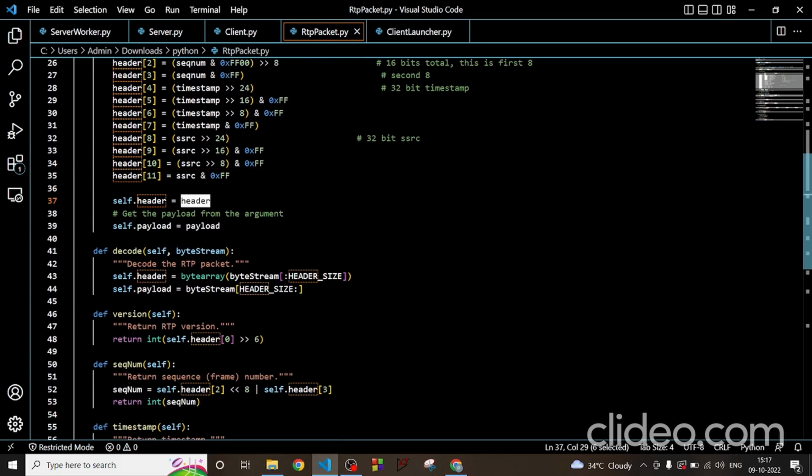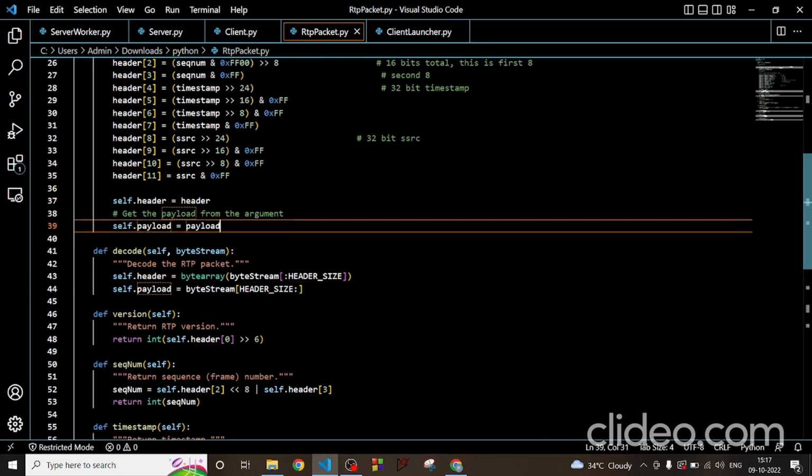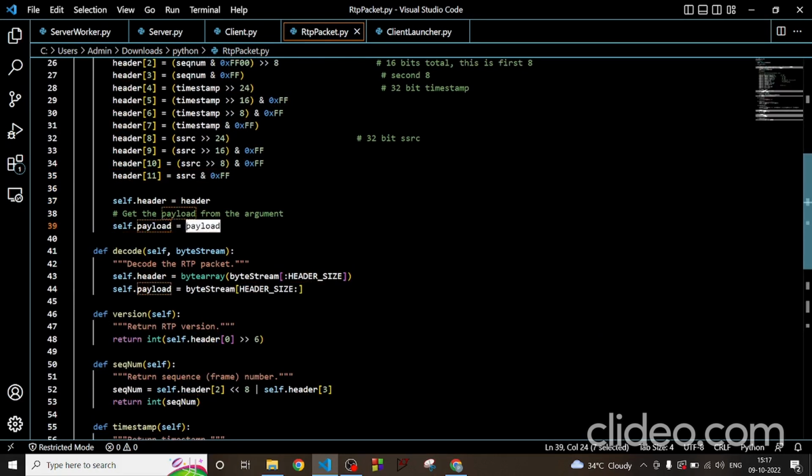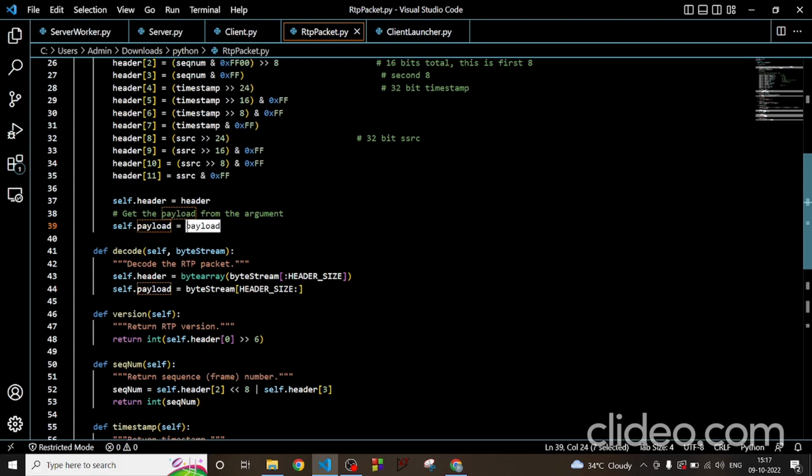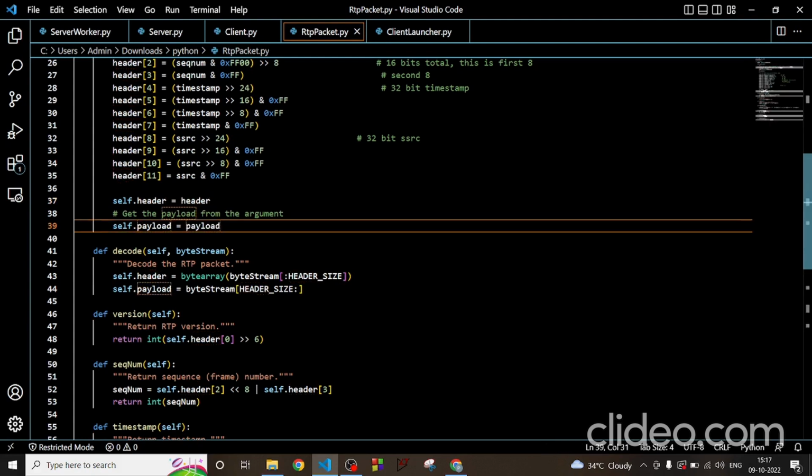We also have the header as well as the payload. The payload is the actual information that we need to get to the server, and the header is the part which addresses the server as well as the client.